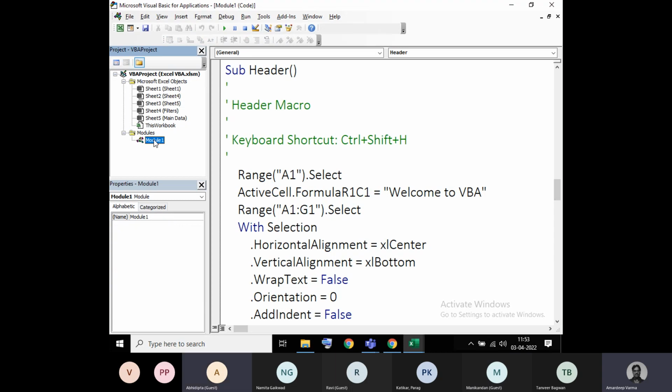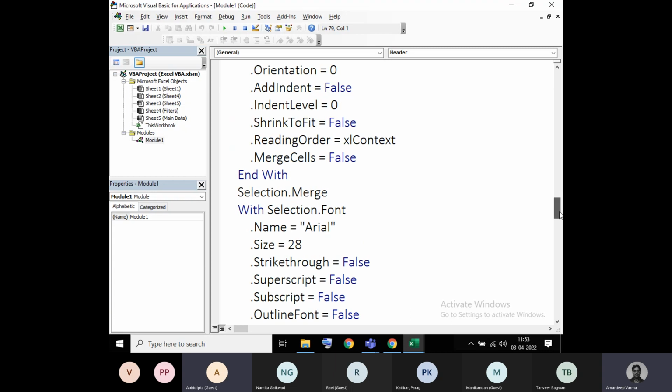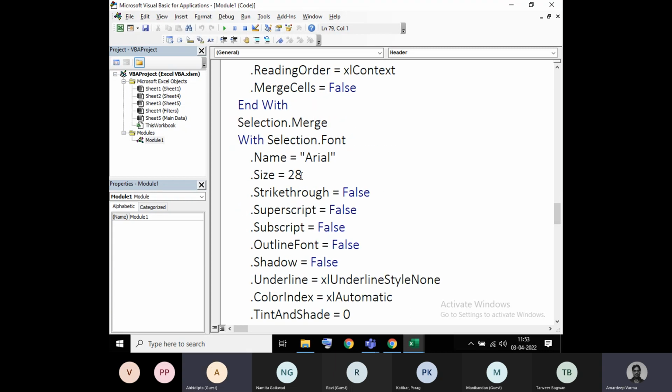So double click on that Module 1. Double click on that. Done. Double click on Module 1 and you should see these statements here. Right. Now you go to the size statement. If you scroll down, if you have selected the size, you will get a size statement. There you can make the changes. Close the Visual Basic Editor and again run the macro.